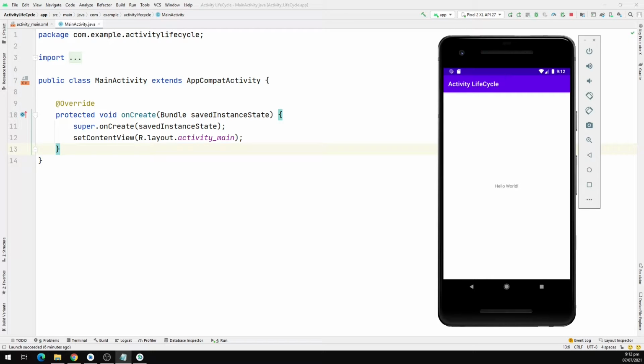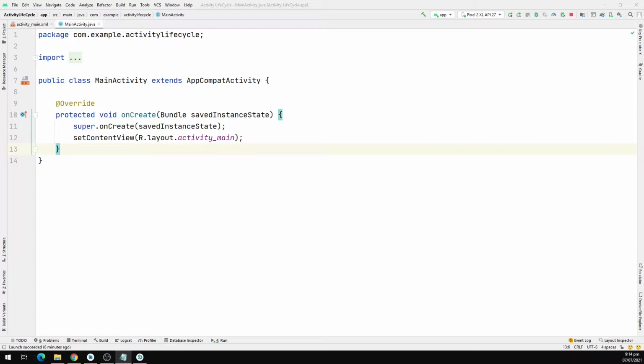Alright, so now we are going to see the activity lifecycle in action. I have already created a project, and as you can see, we are in the main activity, which is basically the entry point for our application. Here we have the onCreate lifecycle callback method, and its implementation is provided by the main activity. Whenever we create a new project, we always get this method in our class by default.